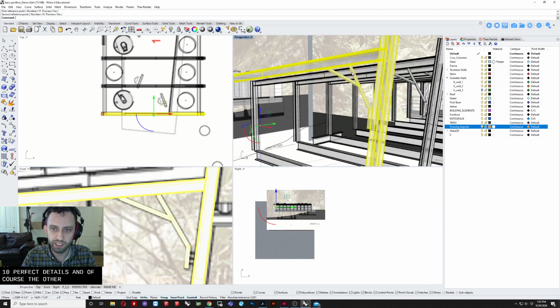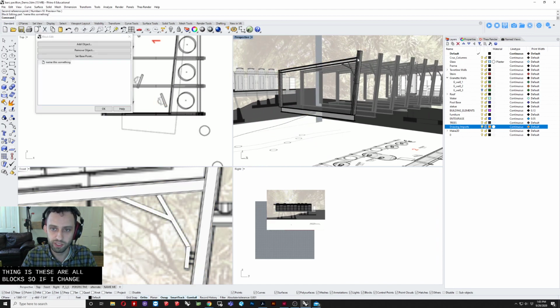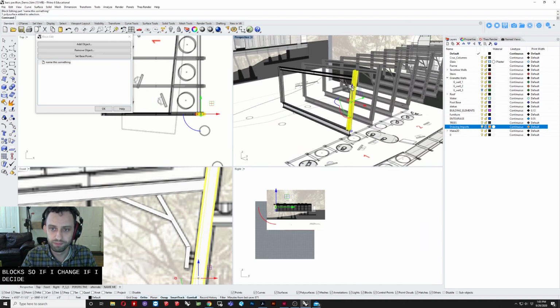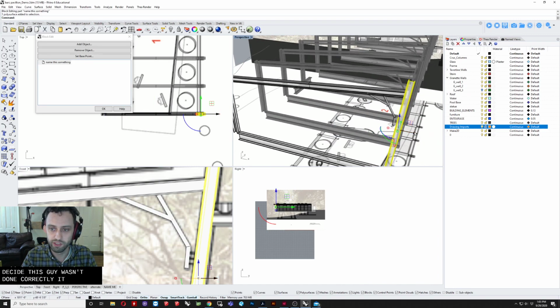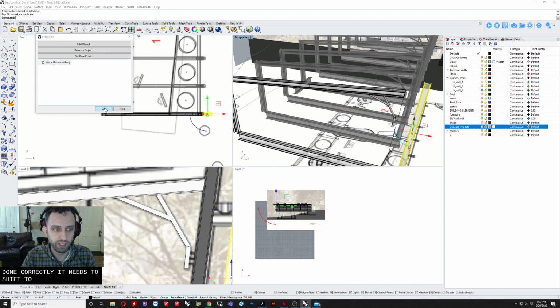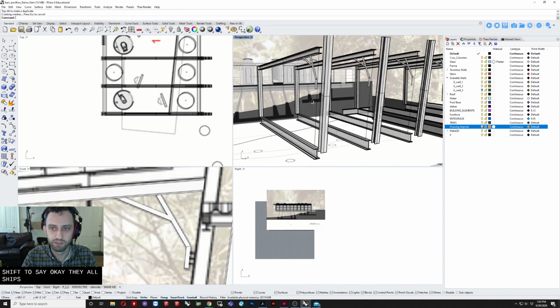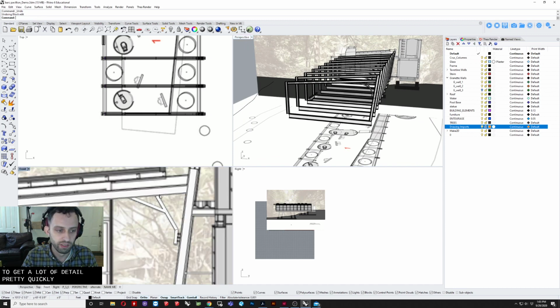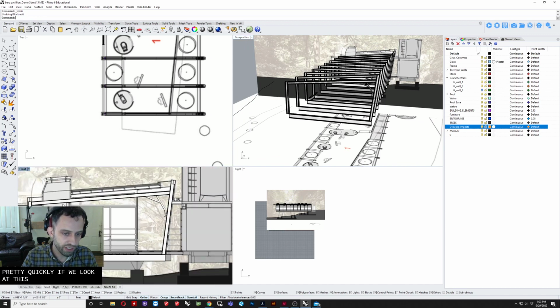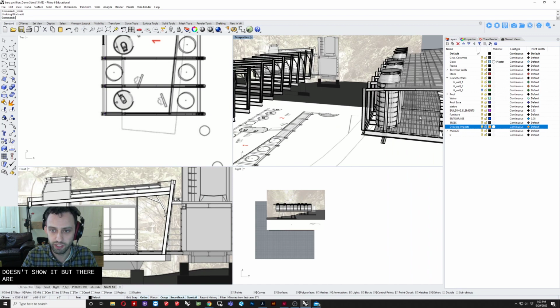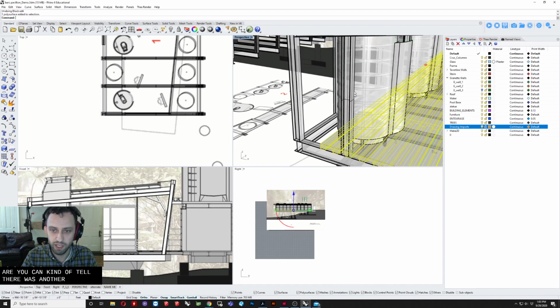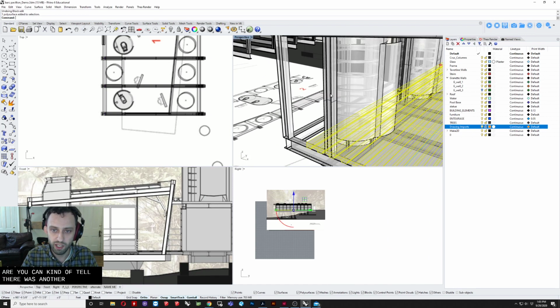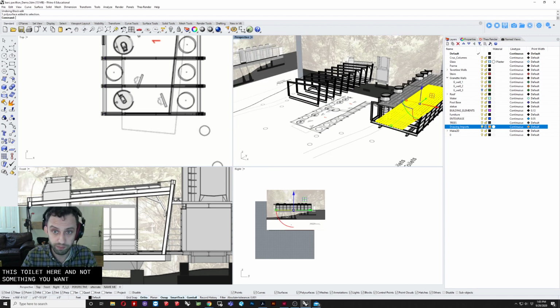And of course, the other great thing is these are all blocks. So if I change one, if I decide this guy wasn't done correctly, it needs to shift, just hit OK. They all shift. So, a good way to get a lot of detail pretty quickly. If we were to look at this, this section doesn't show it, but you can kind of tell there was another column that sits along where we're seeing through this toilet here, and that's something you want to model as well.